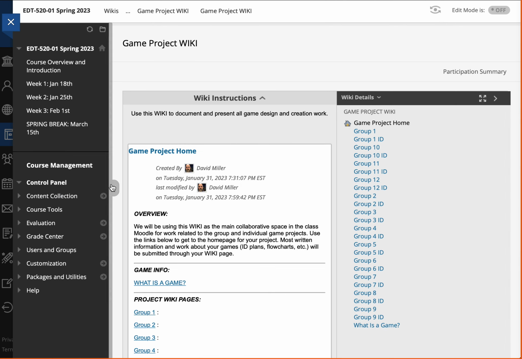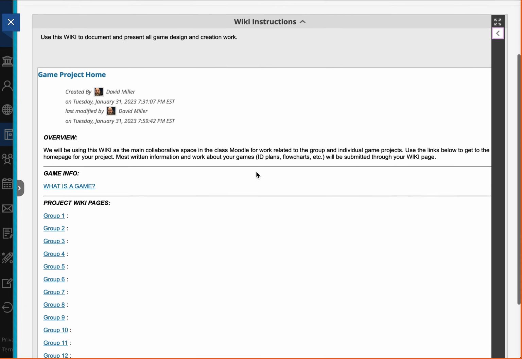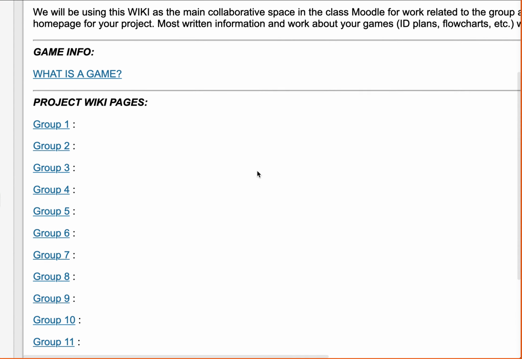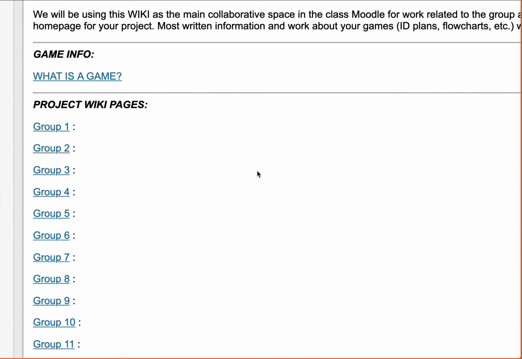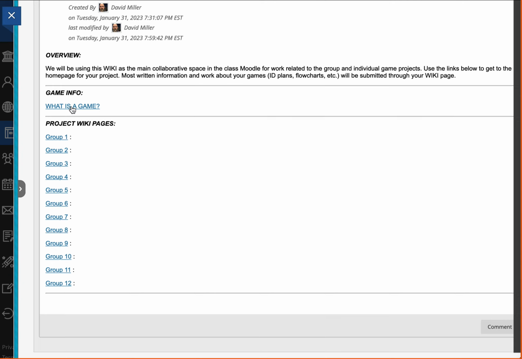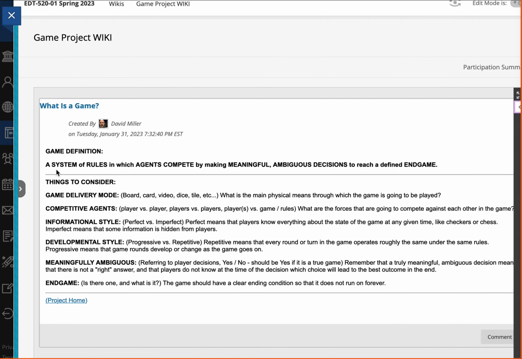Wiki, if you don't know, generally just refers to a web tool where the users can contribute. So it's like making a website, but all of you are able to add things to the website. You're able to create new pages and so on. So what I've got here in the game wiki is, first of all, a linked subpage just called "What is a Game?" If you ever need to remind yourself about what our description or definition of a game is, I stuck that here.